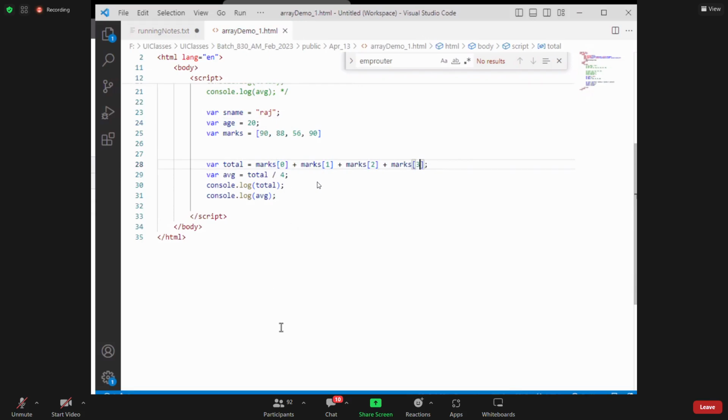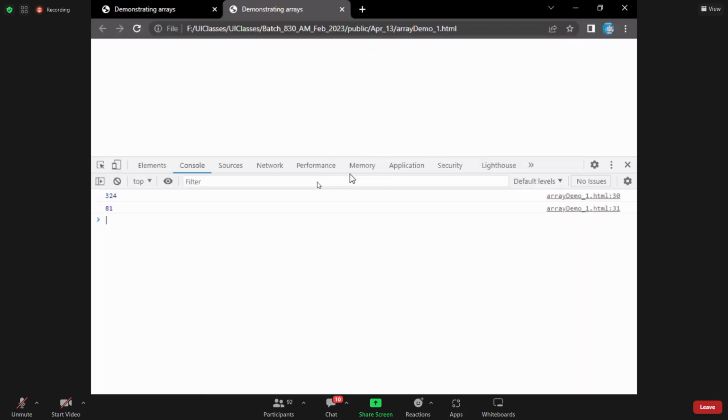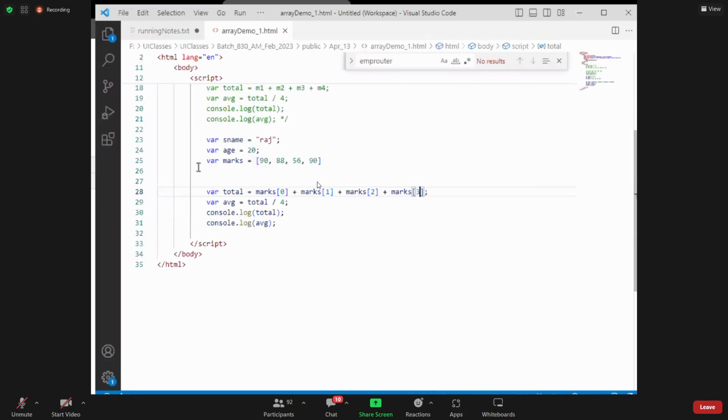Now, when I save it, come back over here, and reload the page, I'm getting the same output. But the advantage is I'm using arrays. I'm not going with n number of scattered variables for a single type or single category of data. Are we clear? Understood, everyone?